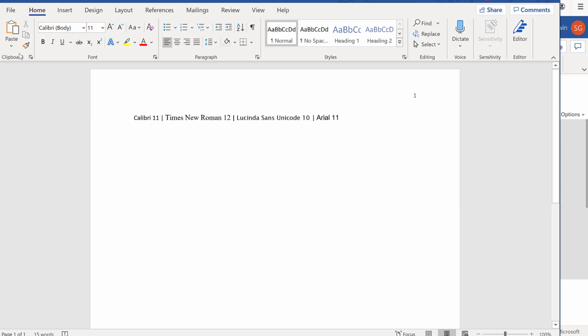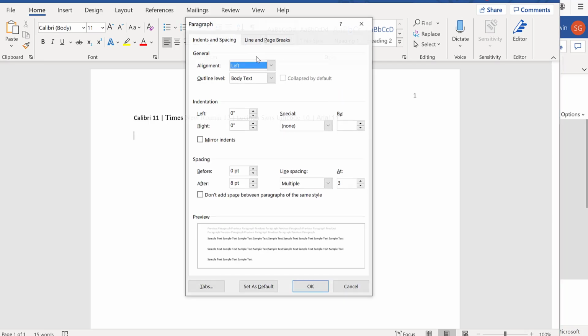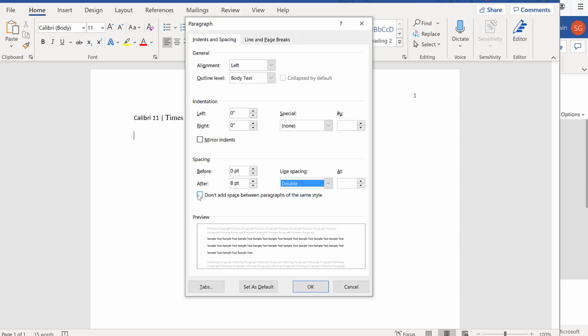Now let's go back to the Home tab. Notice that we're still on the desktop version. See this little arrow next to Paragraph? That chooses the Paragraph dialog box. We want our entire paper to be double-spaced, so here under Line Spacing, we're going to choose Double. Below that, don't add extra space between paragraphs of the same style. Okay.